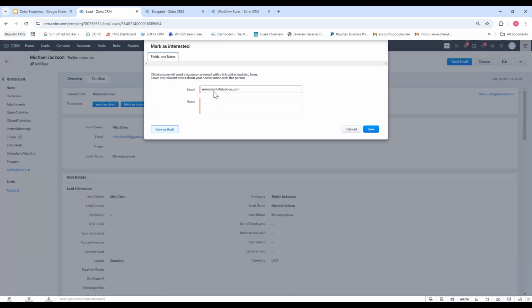With this, it prompts them that they're going to send that lead discovery form. Remember, we're trying to gather information from them to decide which package we're going to send them. And then it requires them a note. So you've obviously talked to this person, and the system's mandating you put notes from your conversation.